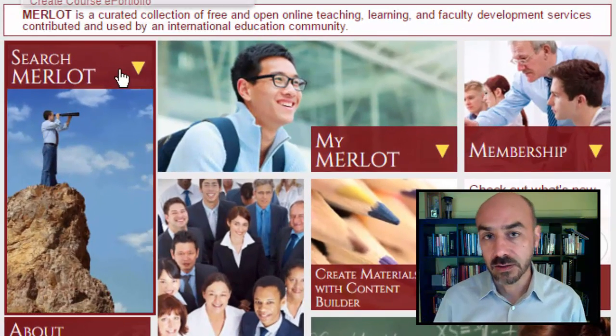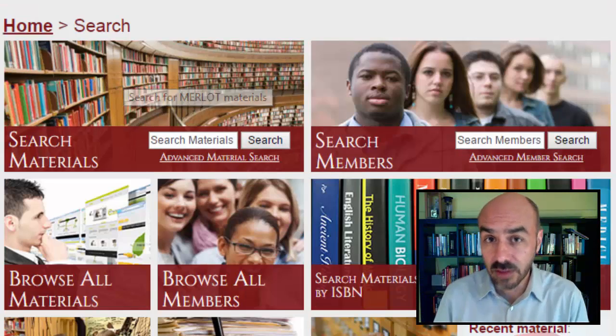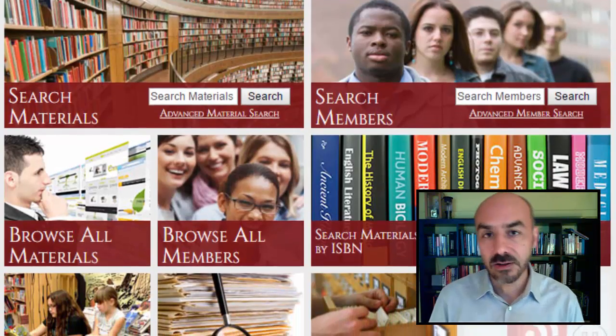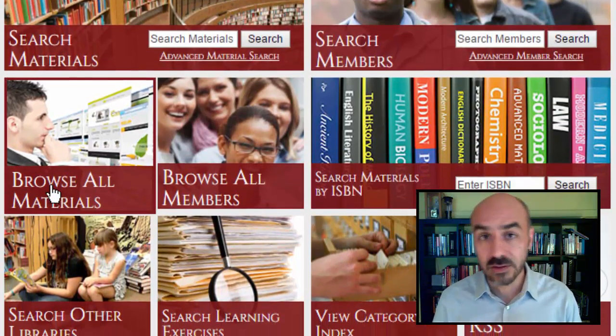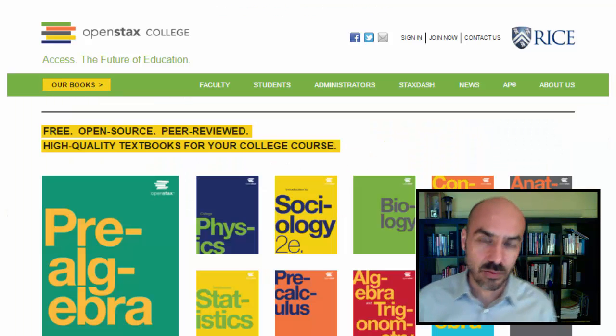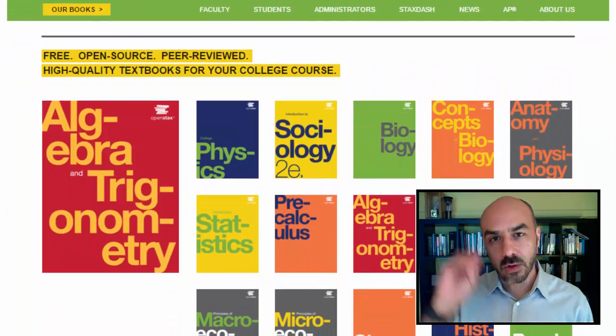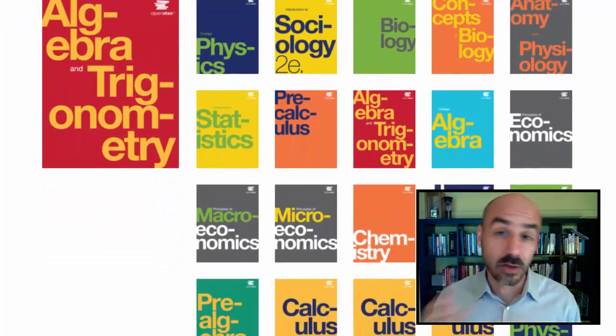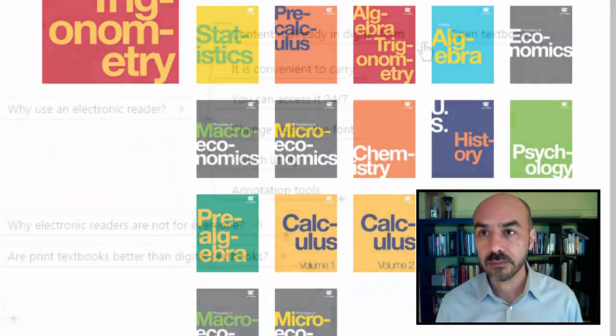The other reason is because it doesn't cost to produce them, they're in digital form, and it doesn't cost to distribute them, they're in digital form. So that's one of the main reasons why we should use electronic readers. You can just go and grab the publication and start using it right away.